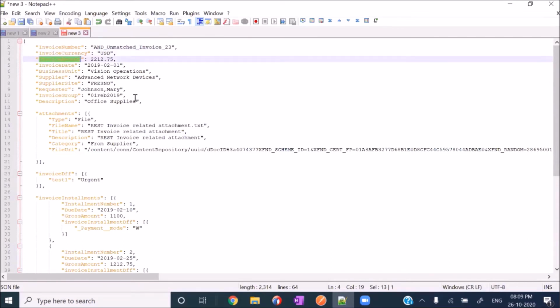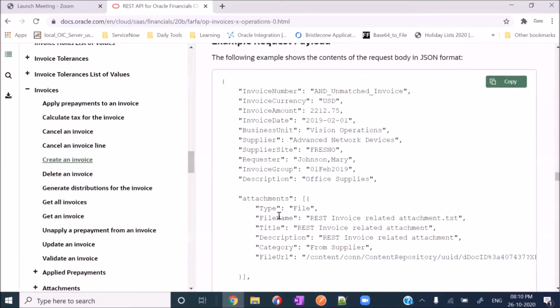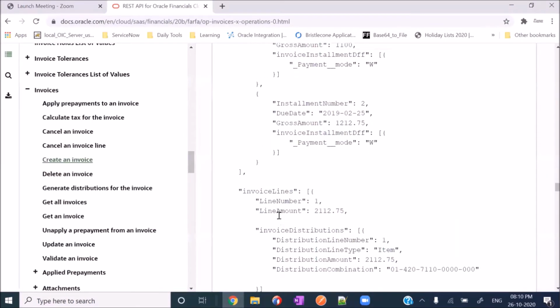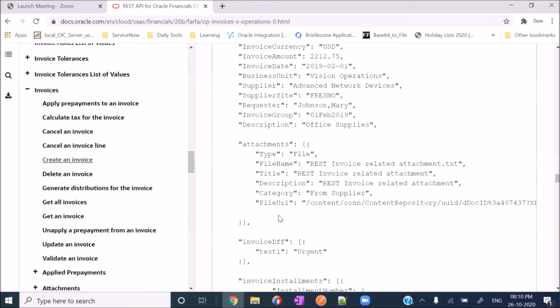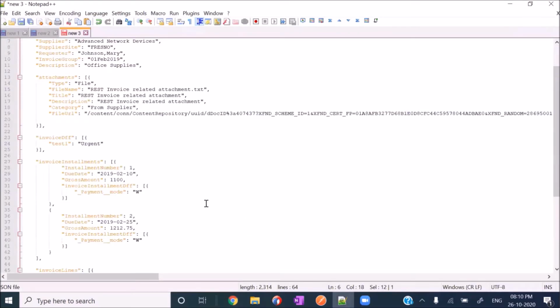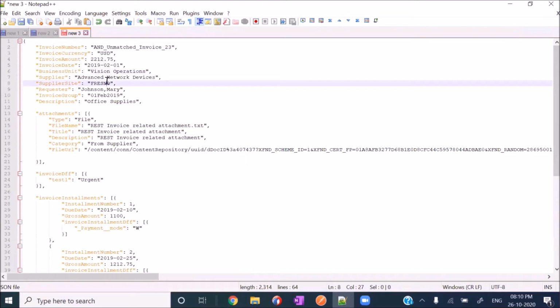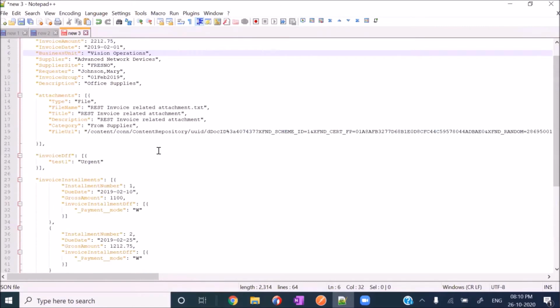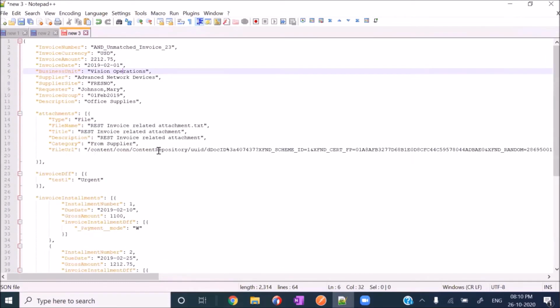But see, in the example which Oracle has provided, the business unit is Vision Operations. Let's suppose that in the instance in which you are trying to create this invoice, this business unit doesn't exist. Then it will throw you an error. That is why examples provided directly as a sample may or may not work in your system. So today I'll use the same example and change, in front of you, the values which are not present in my system, and then we will see whether we can execute this request end to end or not.